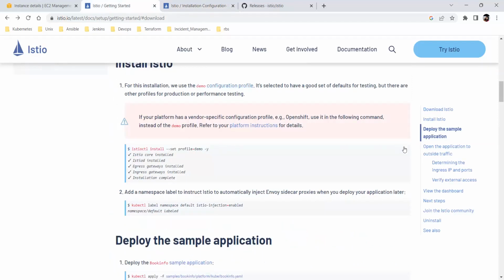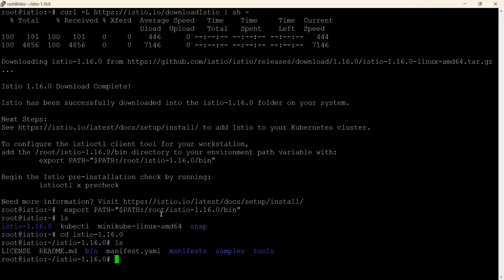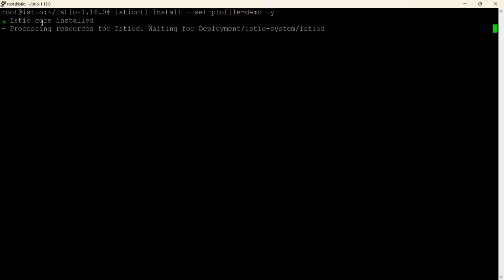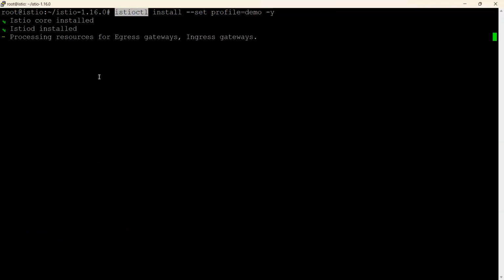Let's copy it, clear the screen, do a paste. You see it is doing the installation of istioctl. It's the command that we will need just for a couple of instructions and checking, nothing more than that.